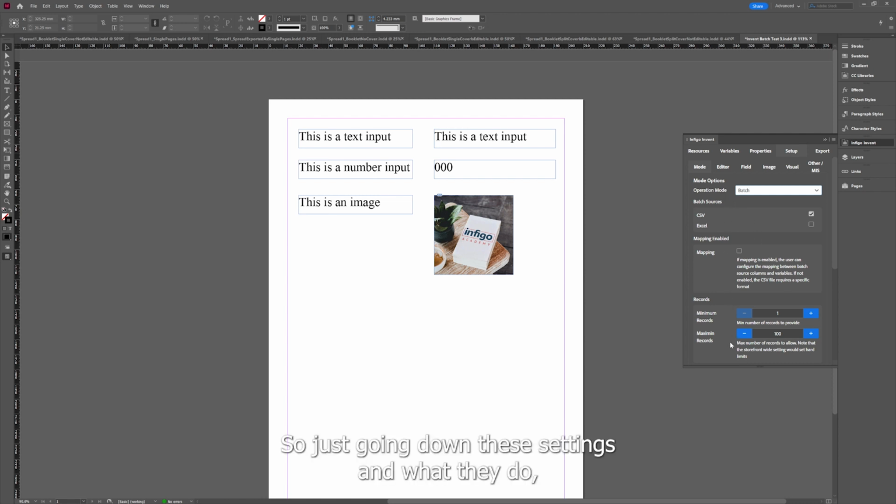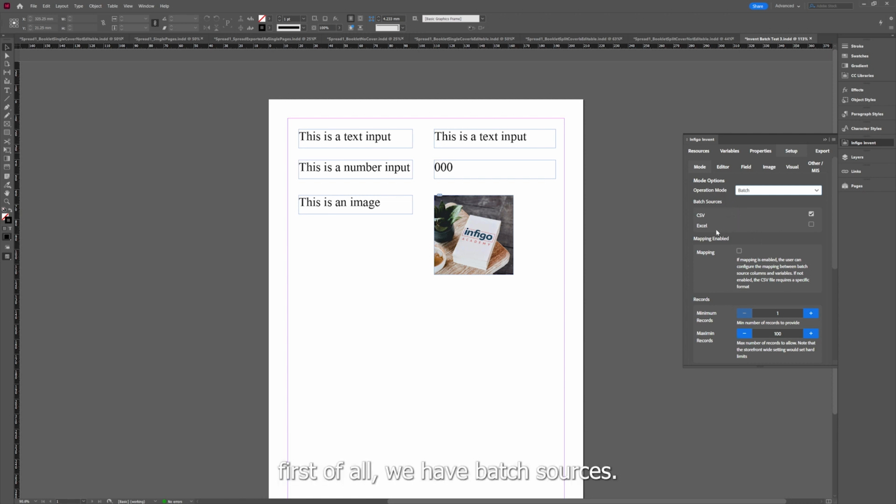So just going down these settings and what they do, first of all, we have batch sources. This allows us to select whether you wish for the users to upload via a CSV, Excel document, or both, if you wish to allow that.